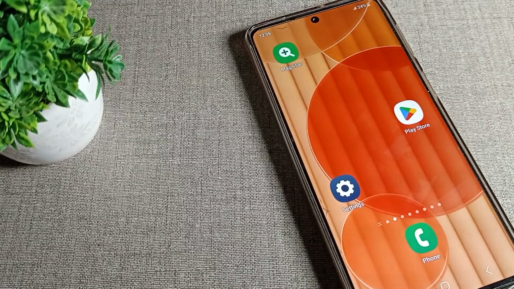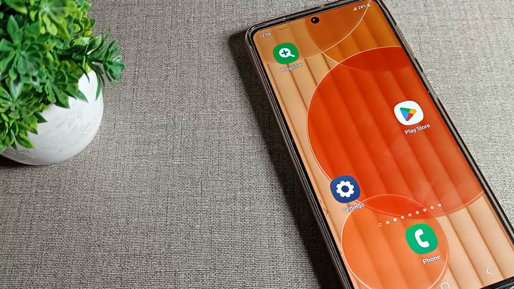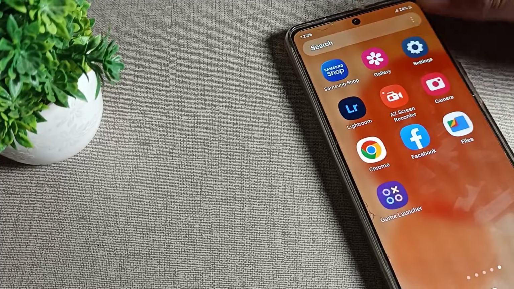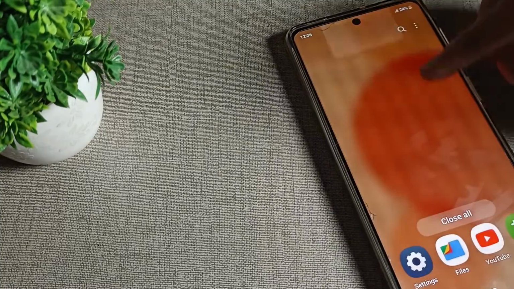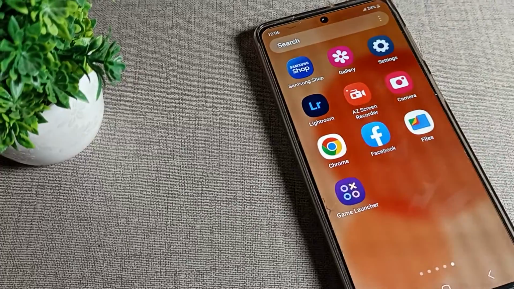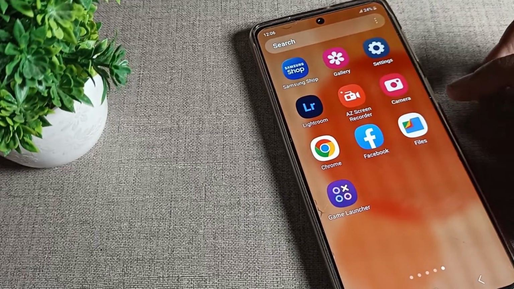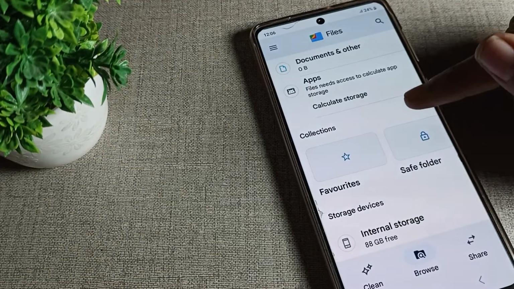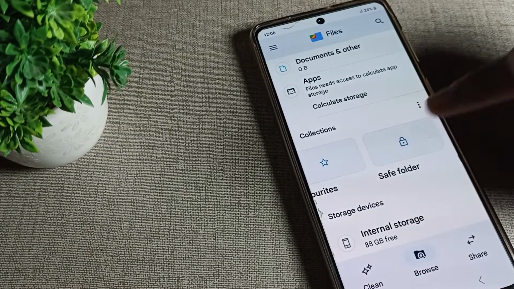Now let's see how to hide photos on a Samsung phone device. First of all, we will open the Samsung phone settings. Oh, sorry, friends. First of all, you will have to download this Google Files app. If you don't have it, download it. After you get this Google Files app, scroll down. Friends, you can see your Safe Folder setting, tap here.